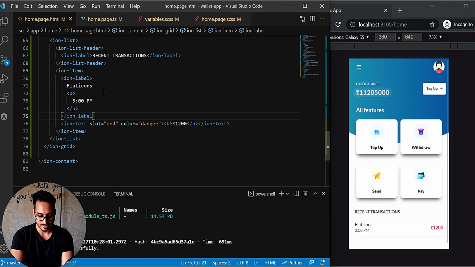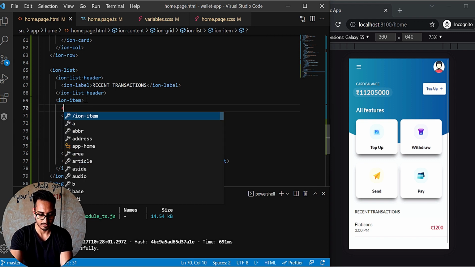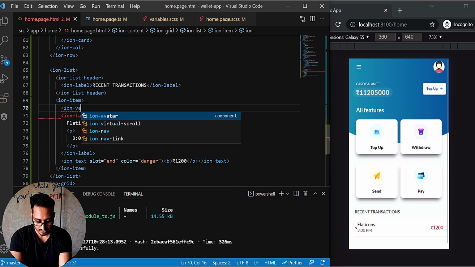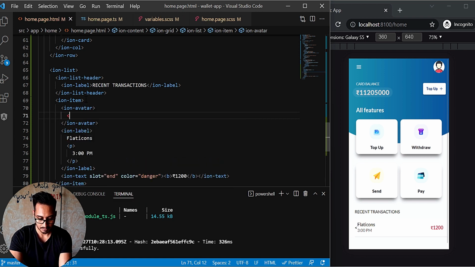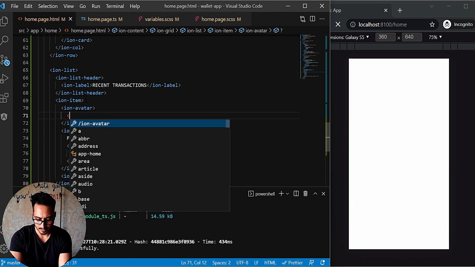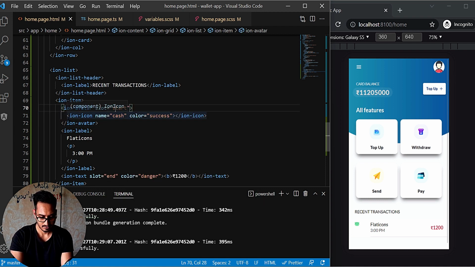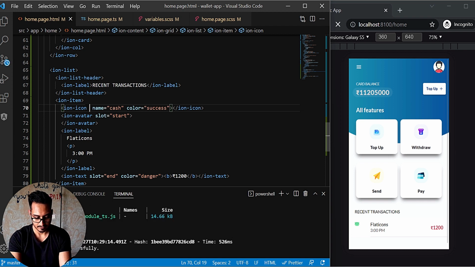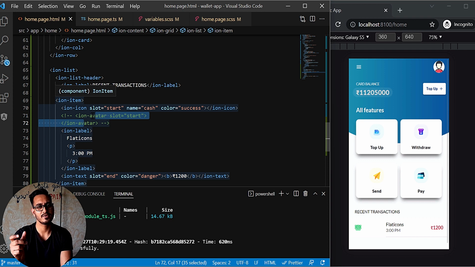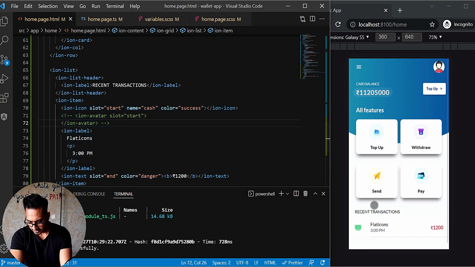Now, the last thing that I might have is an icon, or you can have an image on the right side. So ion avatar, you can use for that, where you can pass, let's say, an ion icon will be better. Let me write the cash, and the color will be success. Give the slot to be start. Let's check it out. The avatar is not settled up properly. So what if I give the slot to the start? Hide this one, because avatar is basically for images. So I think this is done. We are good to go.